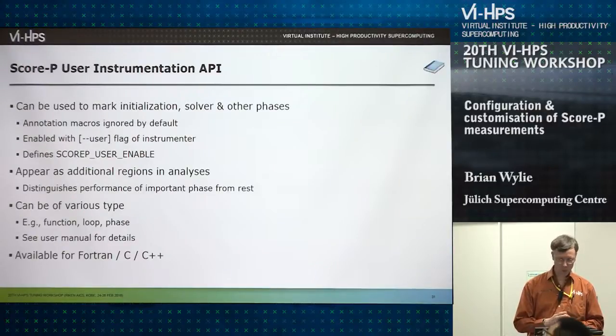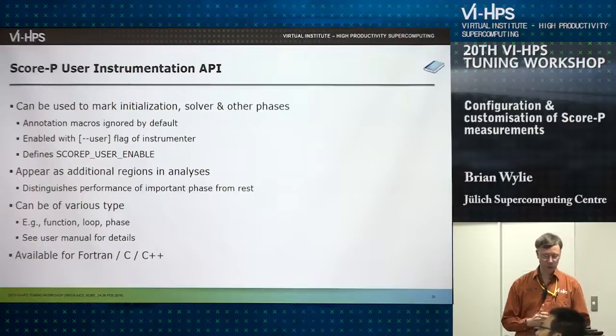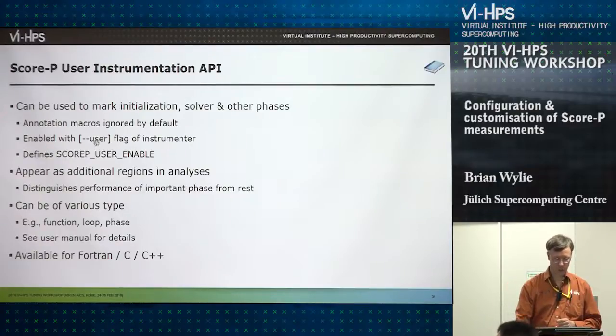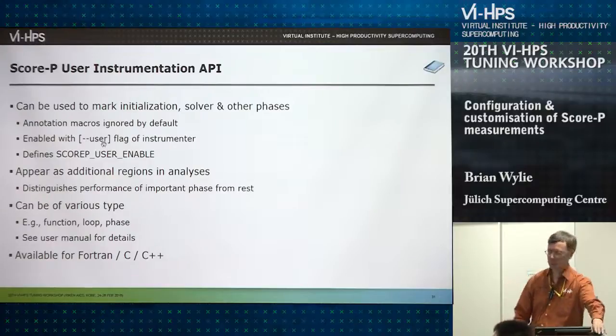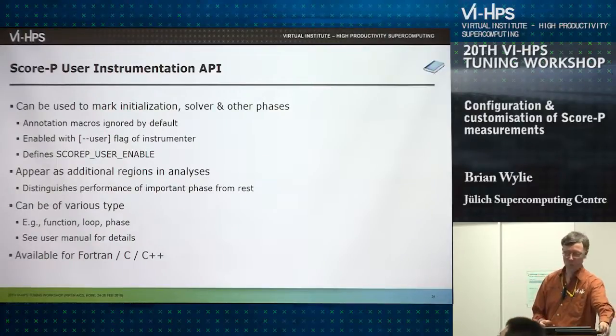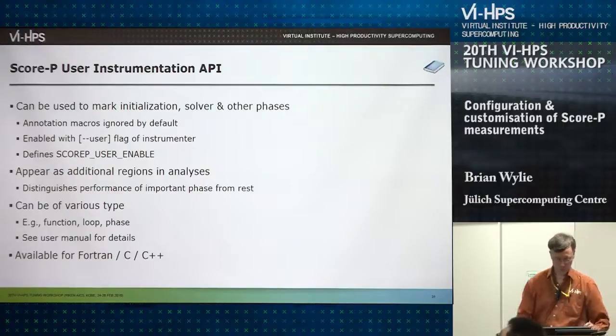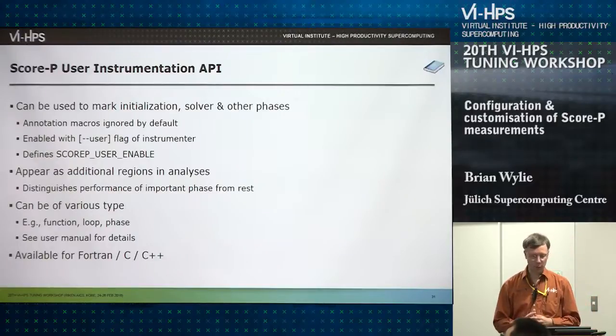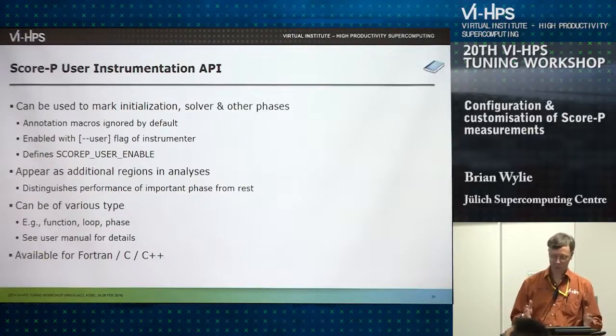One thing that we can also show you is the user instrumentation API that SCORP provides. We already saw that when we were instrumenting the code that it was using this user flag. That was the flag to enable the user instrumentation macros. We'll show you how those look in the source code as well. These define additional regions that show up in the analysis reports. You can define them as you choose.